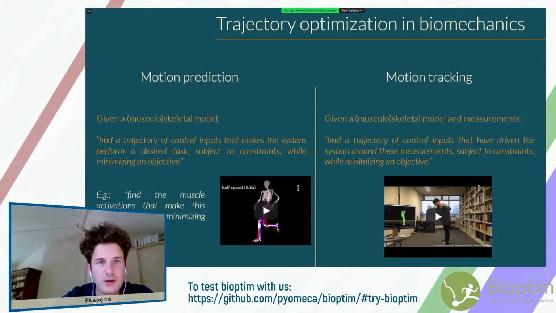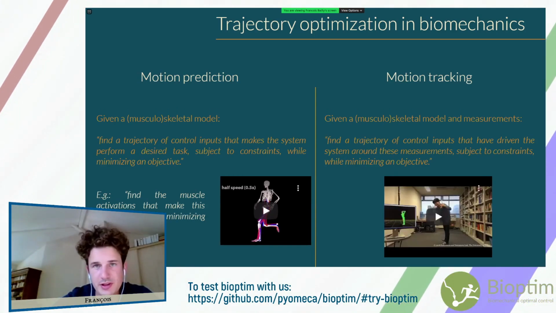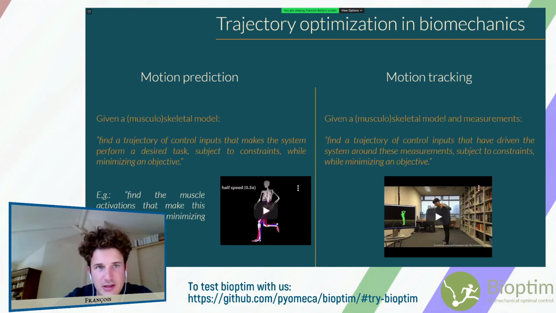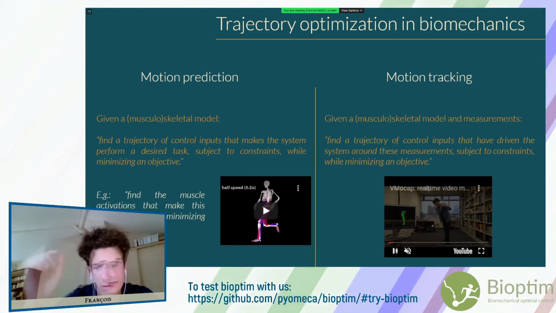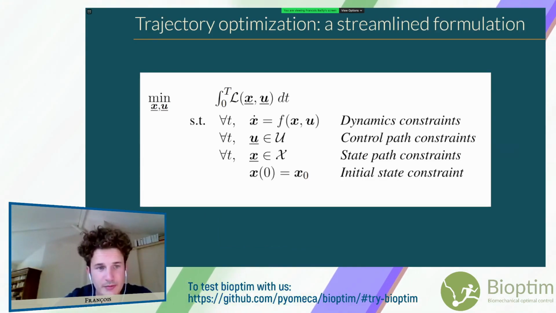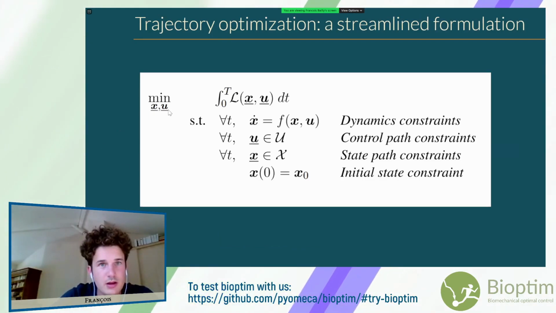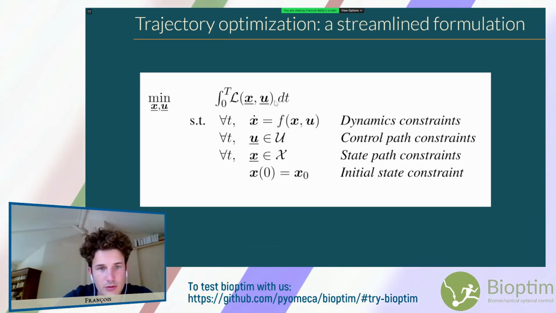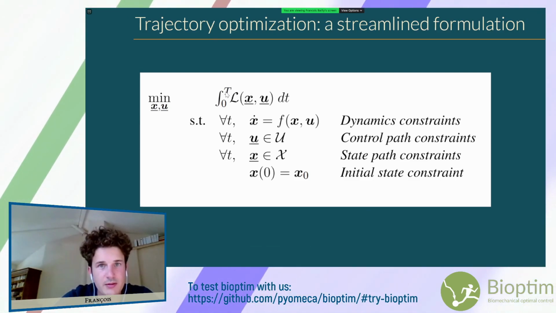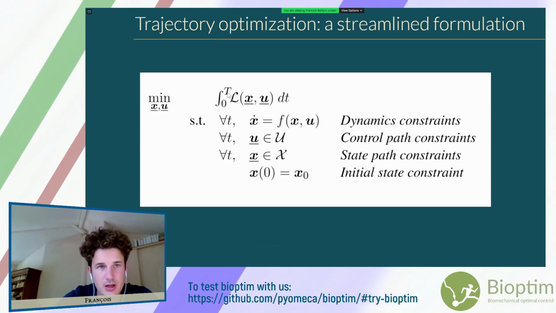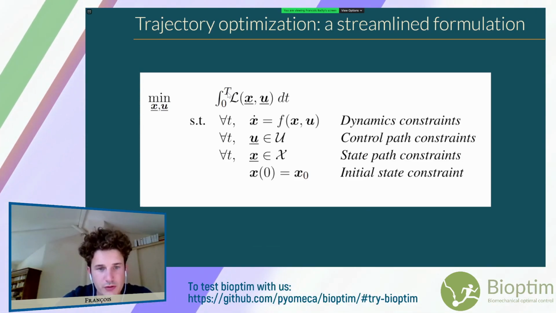The reason why both families of problems belong to trajectory optimization is that we can mathematically formulate the problem in a generic way, which looks like this. It's a minimization problem. Using X, the state, and U, the control, as optimization variables, you want to minimize a function, so this function, over a certain time horizon, big T, which is the duration of your motion. And the whole thing is subject to a bunch of constraints.